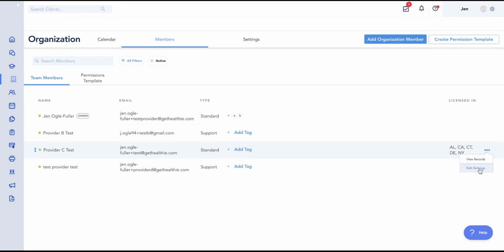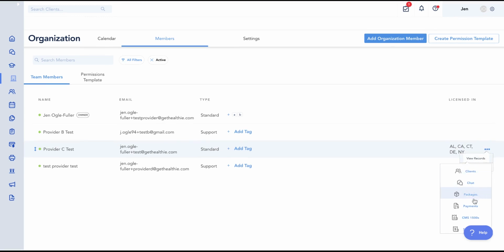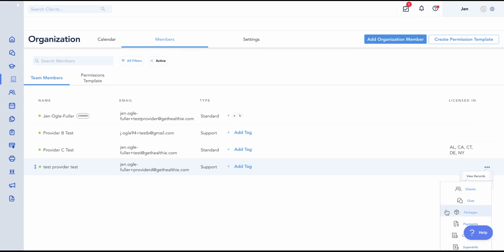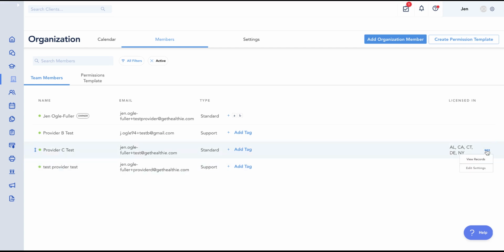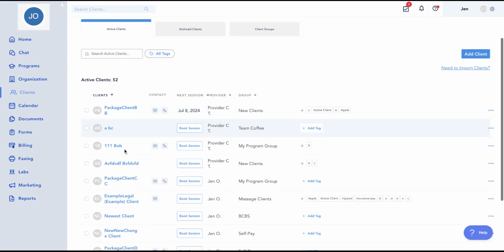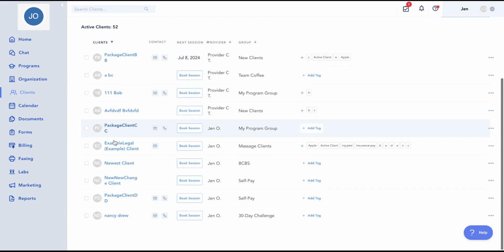I can also view their records for packages, payments, CMS 1500 forms, and super bills if I'm utilizing those. So again, this is a quick way to get a view of their account-specific information. I mentioned here having a provider assigned to a client account. So each client, if we click into our clients page, will have a main provider that is assigned to them.